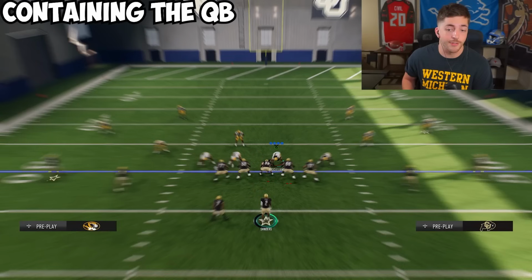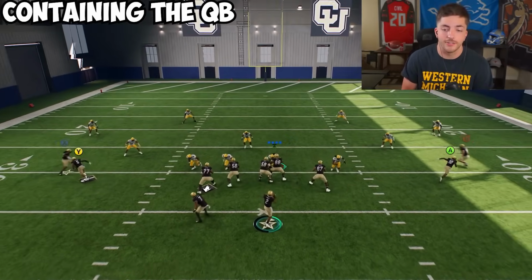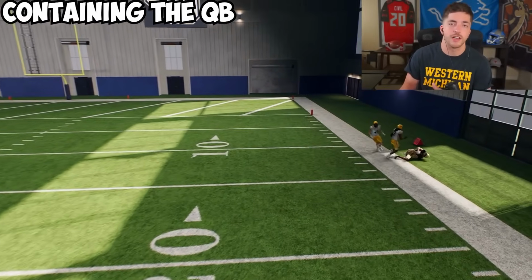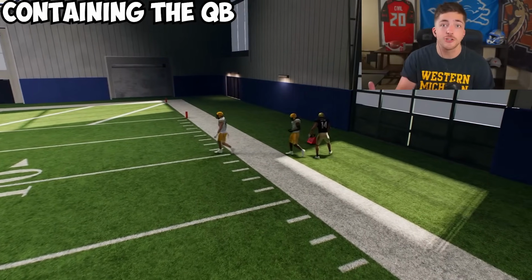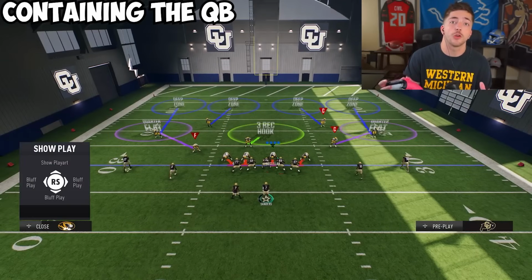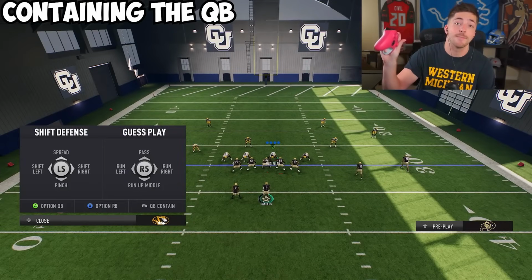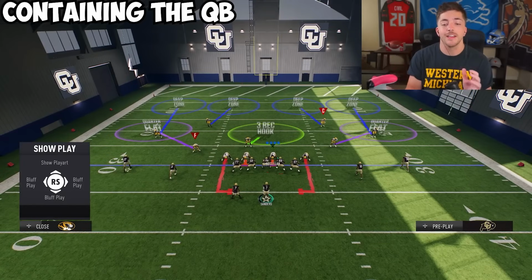Whereas if we don't have those contains on the field, and we just try to instantly roll out, notice what can happen. He can take an inside pass lane or a pass rush lane, and we're able to easily roll out. Major difference. So, to contain the quarterback, we just need to simply press RB or R1, and then tap it again. So it's just double tapping it. And here we go. We're going to have the quarterback contains on the field.